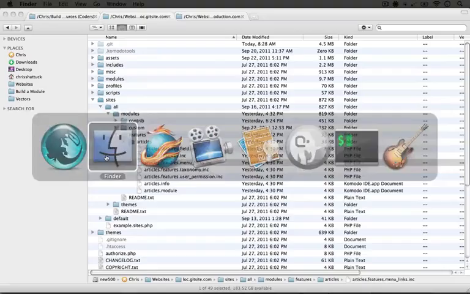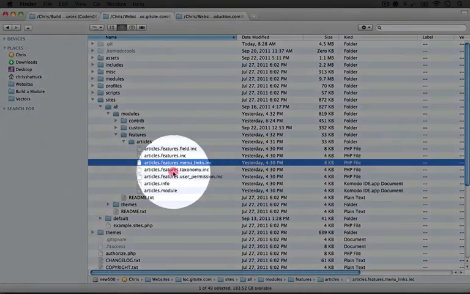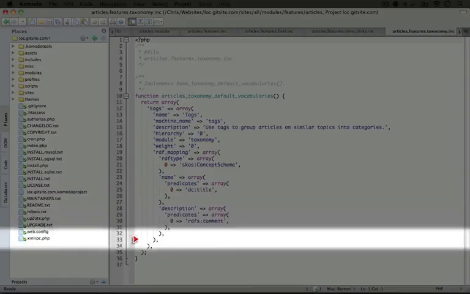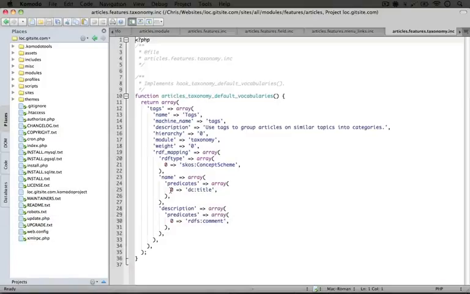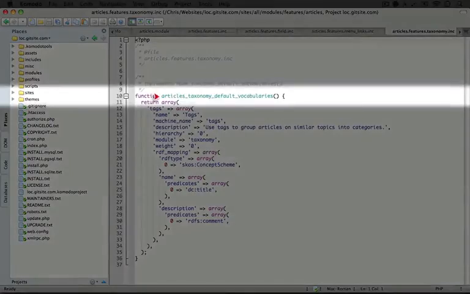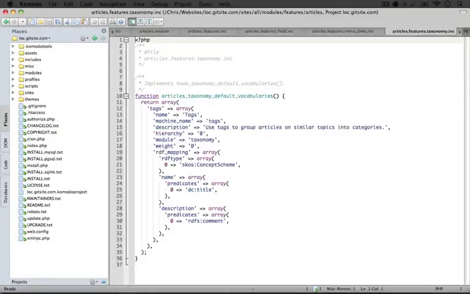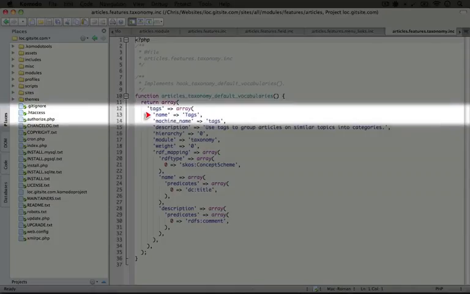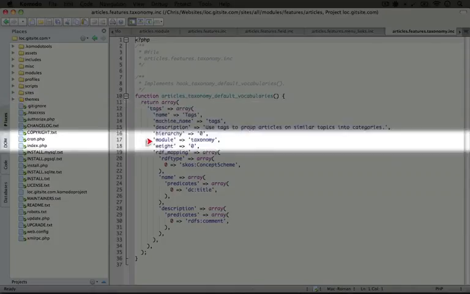Okay, I'm going to jump back to the directory, and I'm going to open up the taxonomy.inc file. And here we have the property for our tags vocabulary. So you can see that all of these include files follow the same kind of construction. There's an implementation of a hook function that returns an array, and each item in the array lines up with one component, and each property in that array aligns with a configuration property for that component.